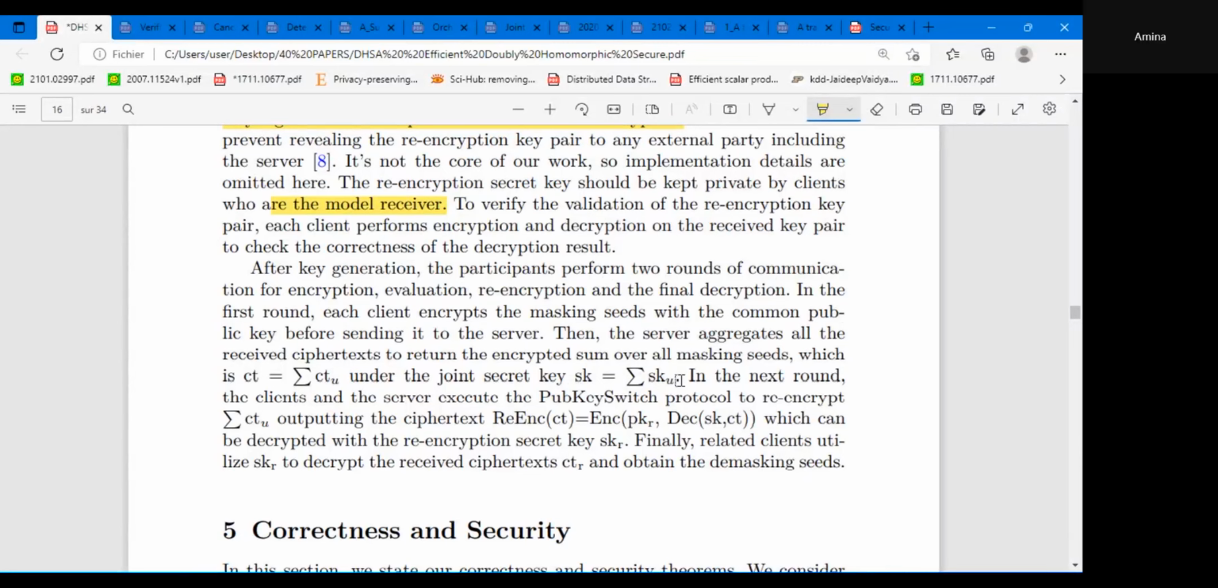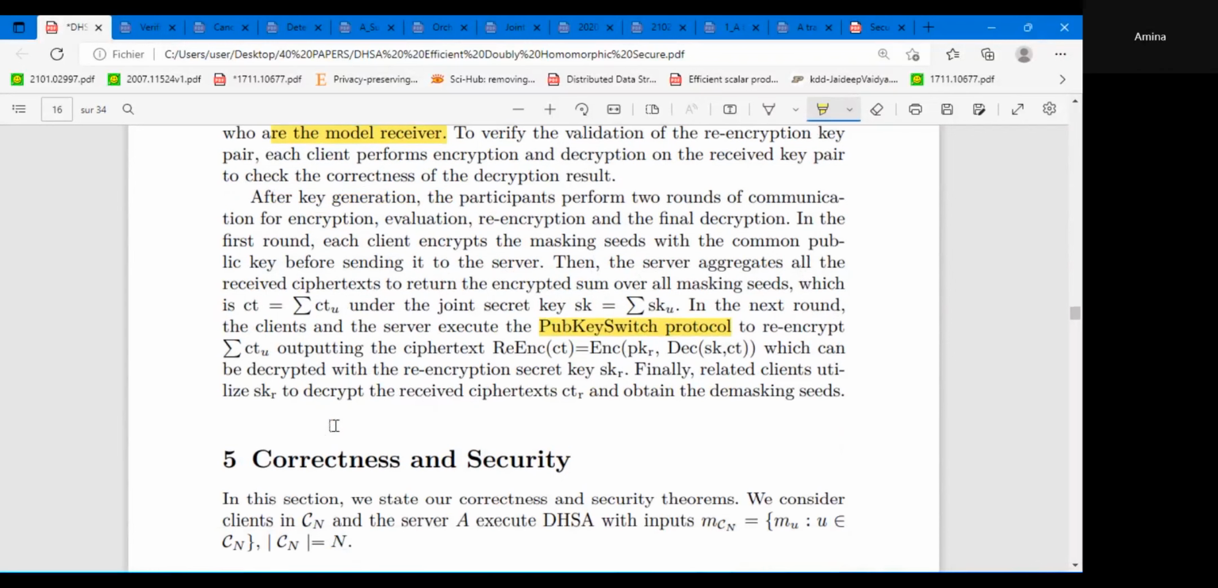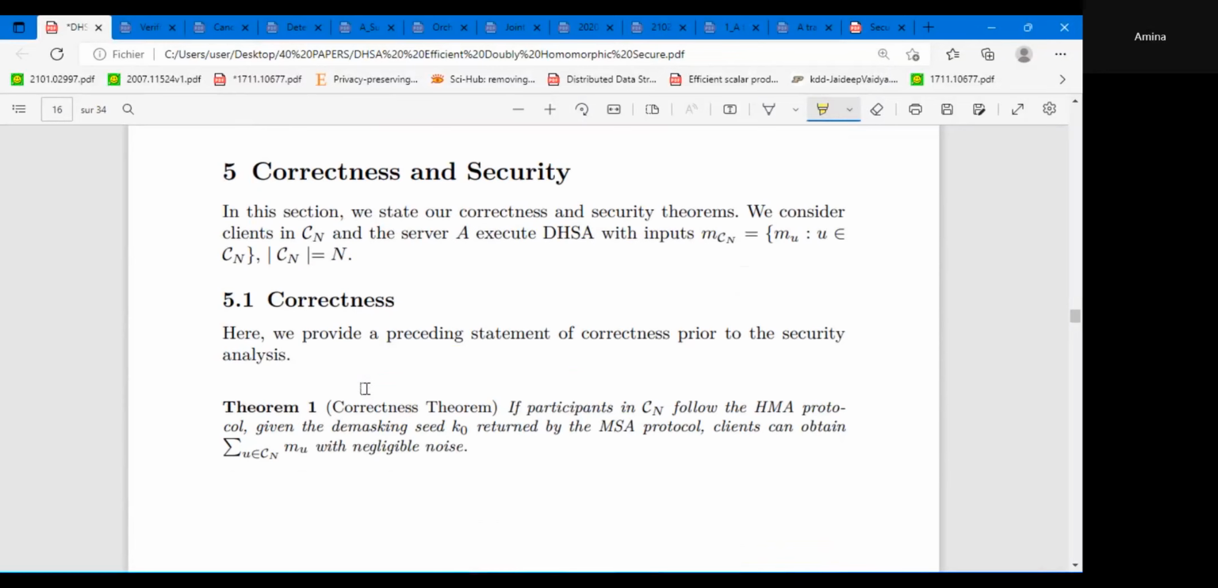And in the next round, the client and the server execute the public key switch protocol to re-encrypt, outputting the ciphertext which can be decrypted with the re-encryption secret key. Finally, a related client utilizes its secret key to decrypt the received ciphertext and obtain the demasking seeds. Okay. Then we will check the correctness and the security.